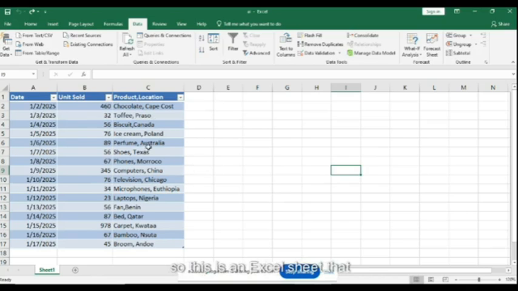Alright, so this is an Excel sheet that I prepared, but it was rather unfortunate that I mistakenly added the location to the product, and I want to separate this location from the C column here. So how am I going to go about it?